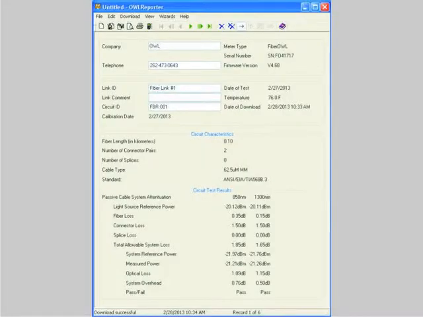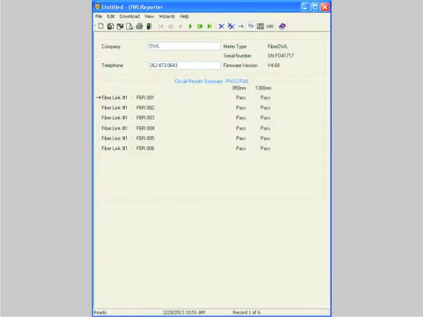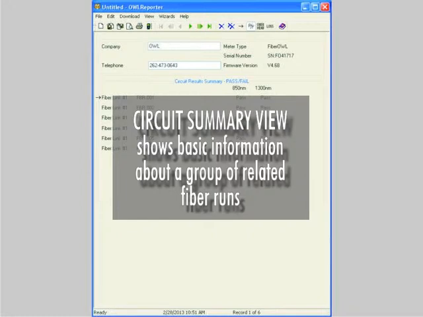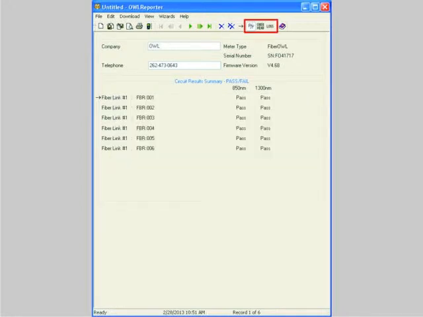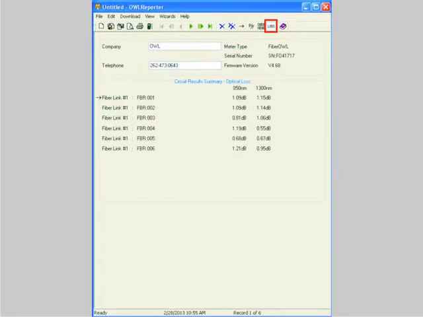Once the test results have successfully been downloaded, the data will appear in the OWL Reporter screen. The test results can be viewed in 2 different formats. This view is called Circuit Detail View. It shows detailed information about a single fiber run. The other view is called Circuit Summary View. Circuit Summary View shows basic information about a group of related fiber runs. Certain buttons become active when Summary View is selected: Pass-Fail, Overhead, which shows how close the test is to its fail point, or Optical Loss.